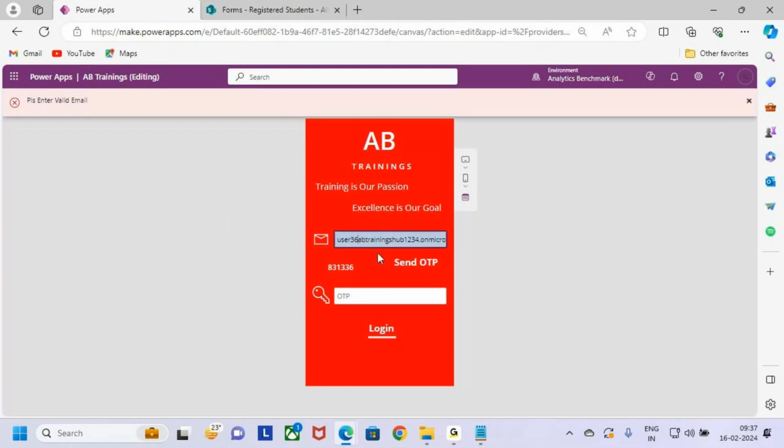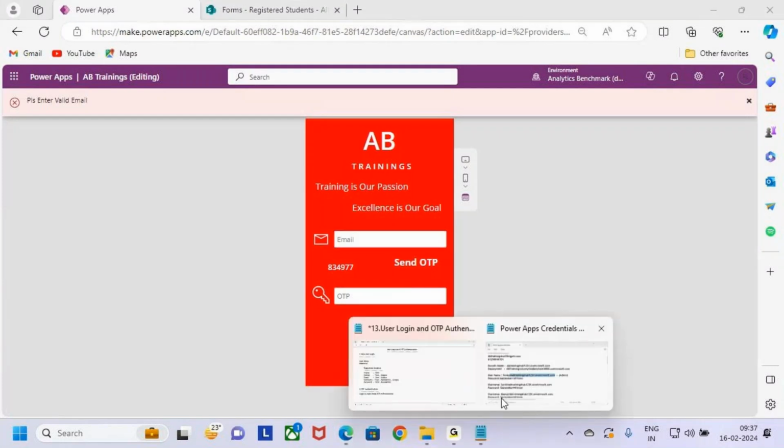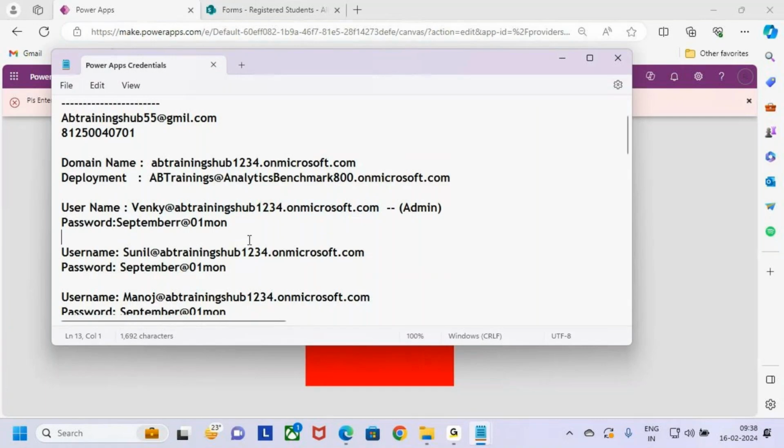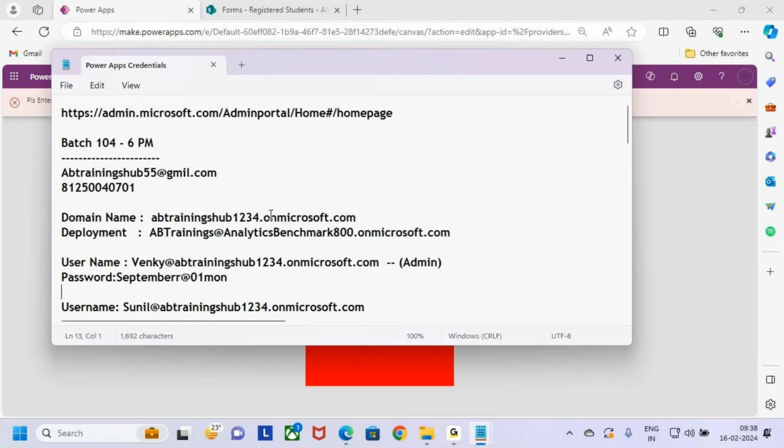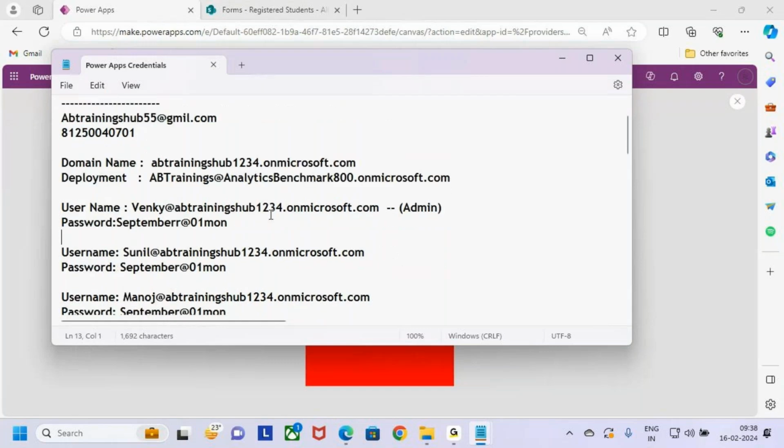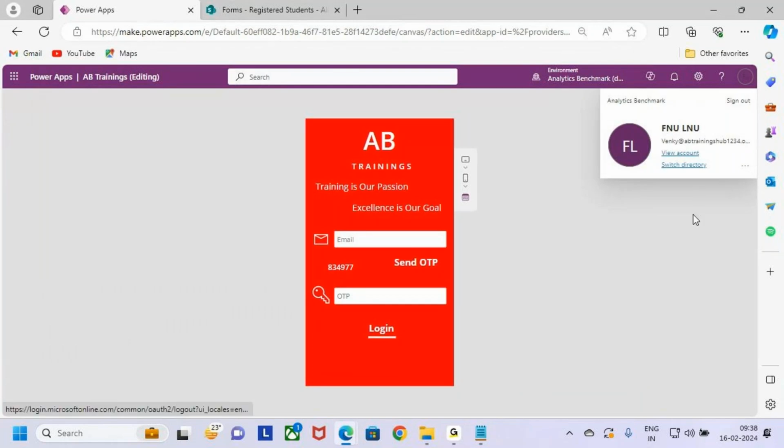I'm missing here at the rate. Now click on, I'm missing here at the rate user 36 at the rate AB trainings hub. Now when I go and click on the send OTP, still... just remove, go and copy the username here. I think we are using which user? Pinky at the rate AB trainings. I think this user is also not there.